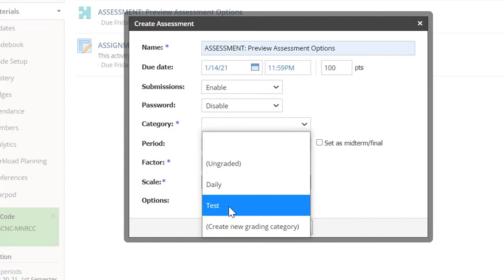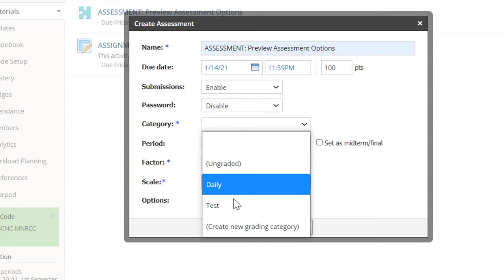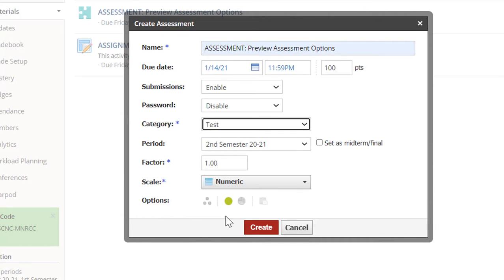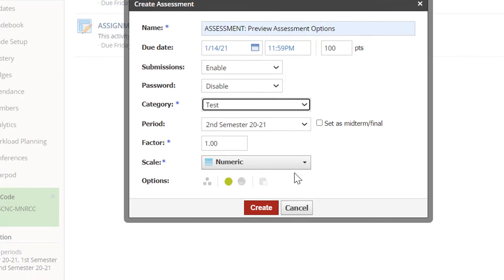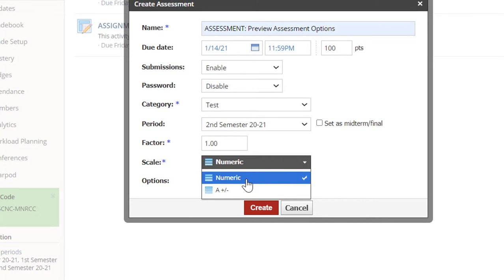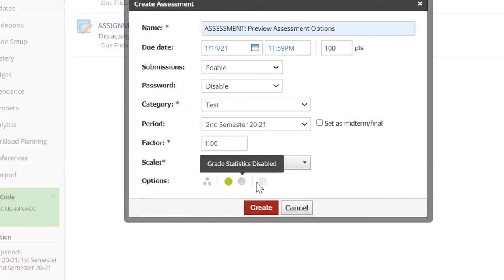Next is your category. Depending on how you're going to put this assignment in the gradebook, this might depend on whether it's a daily or a test. I'm going to mark this one as a test. You can also select how it's going to be scaled, numeric or number, and then A or B, C, etc.